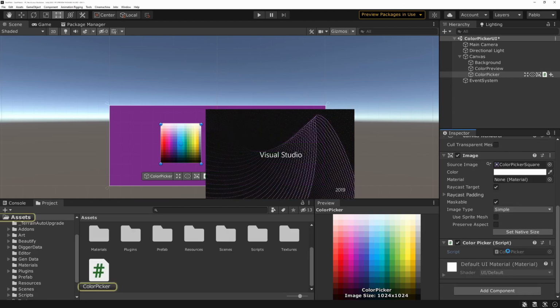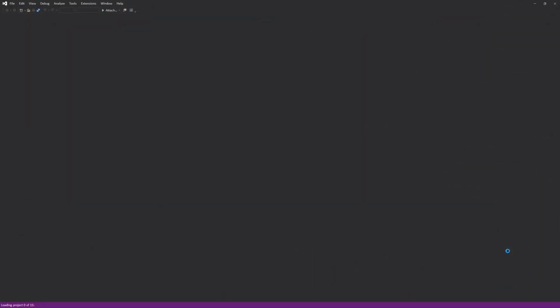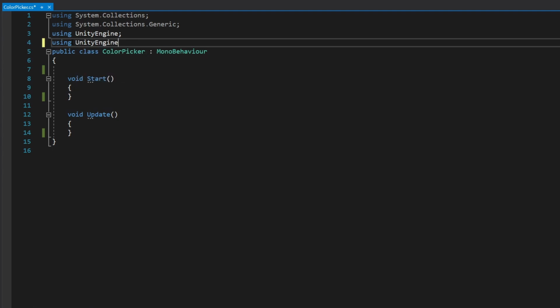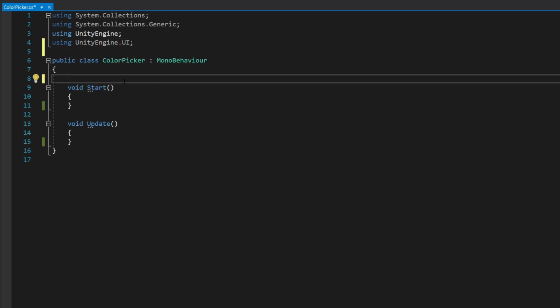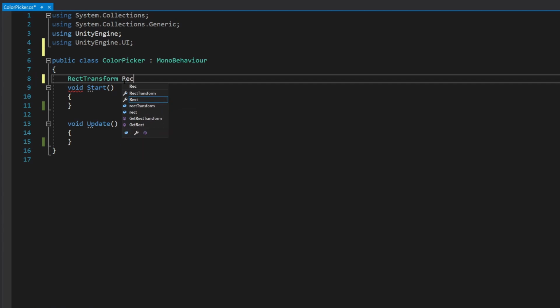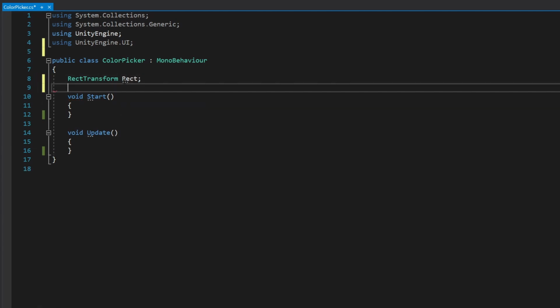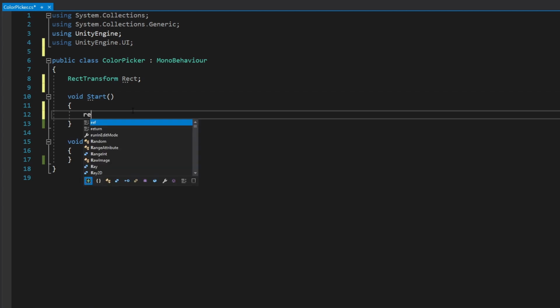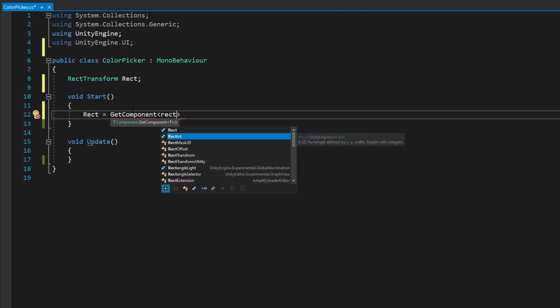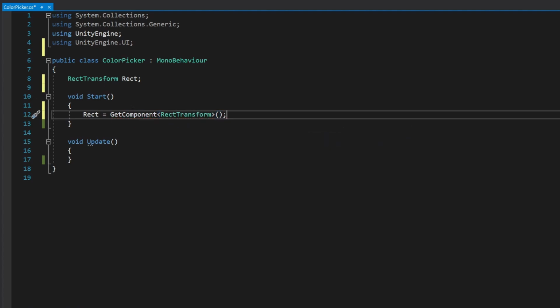Double click on it so it opens in Visual Studio or whatever your code editor is. First let's add using UnityEngine.UI. Then we're going to cache the RectTransform of our object. A RectTransform is essentially like how a 3D object has a transform, every UI object has a RectTransform. It's essentially the same except it's 2D, and it has a few other things like anchoring. Then to cache it, in Start we say rect equals GetComponent of type RectTransform. So pretty simple.